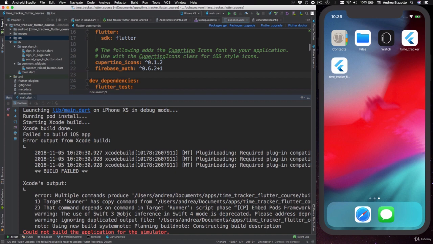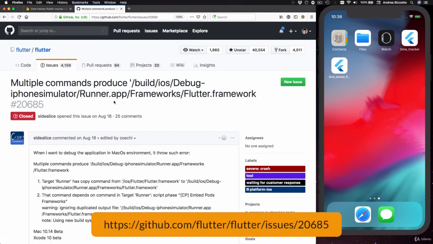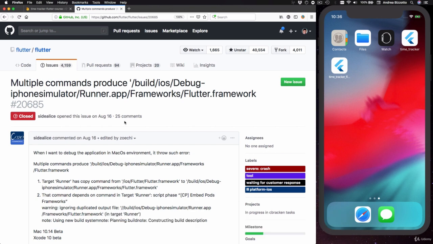And for reference, this is an issue that has been raised as a bug on the Flutter project. So on this page, I've opened the relevant issue on the Flutter repository, and in here you can find a workaround to make things work. So now I'm going to show you what the workaround is. And just to be clear, if you don't get this problem, then you can skip away to the next video.